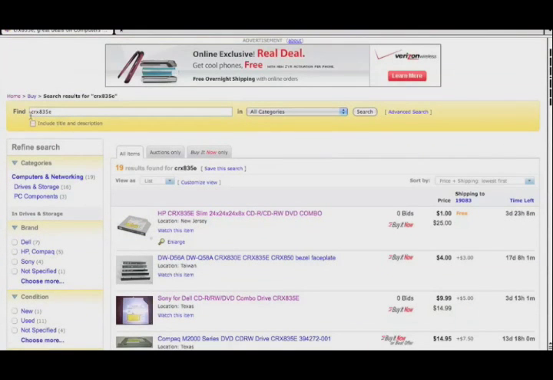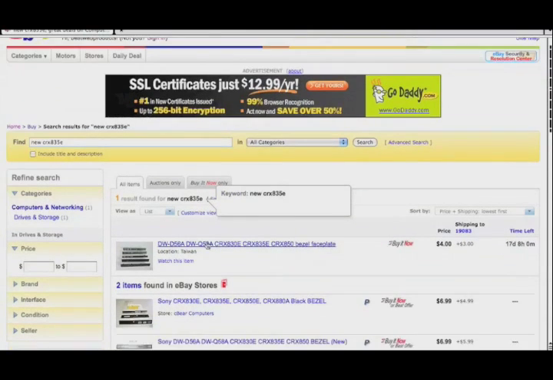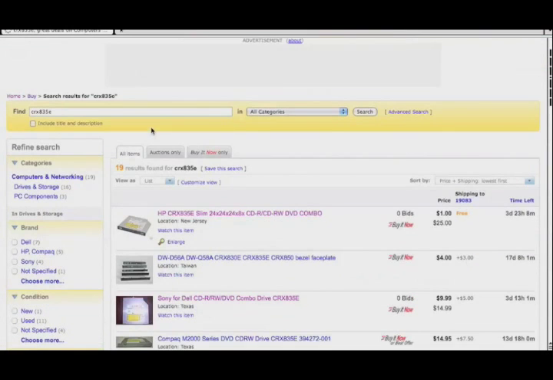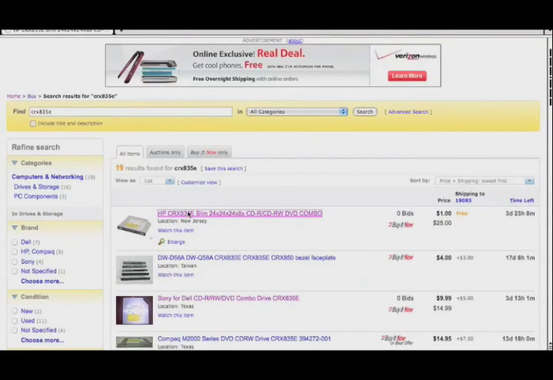Now, if we really wanted to narrow the search results a little more and try to find a new one, let's just type the word new in there and see what comes up. Only one result found for new, and two items found in eBay stores. I've bought from eBay stores as well. They're fine. And this is in Taiwan, the new one. I don't like buying from another country just because it takes too long to get here and the shipping's more expensive. So I'm probably going to stick with a used one like I looked at before. So anyway, we'll probably buy the one from New Jersey, the first one back in here. And that looks like a good deal.